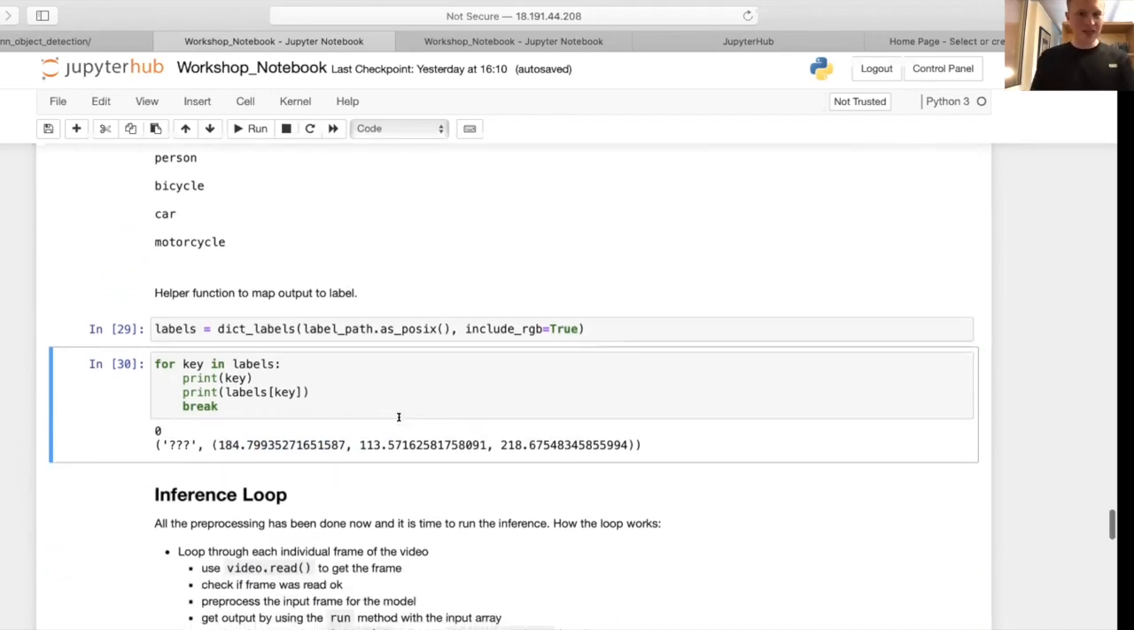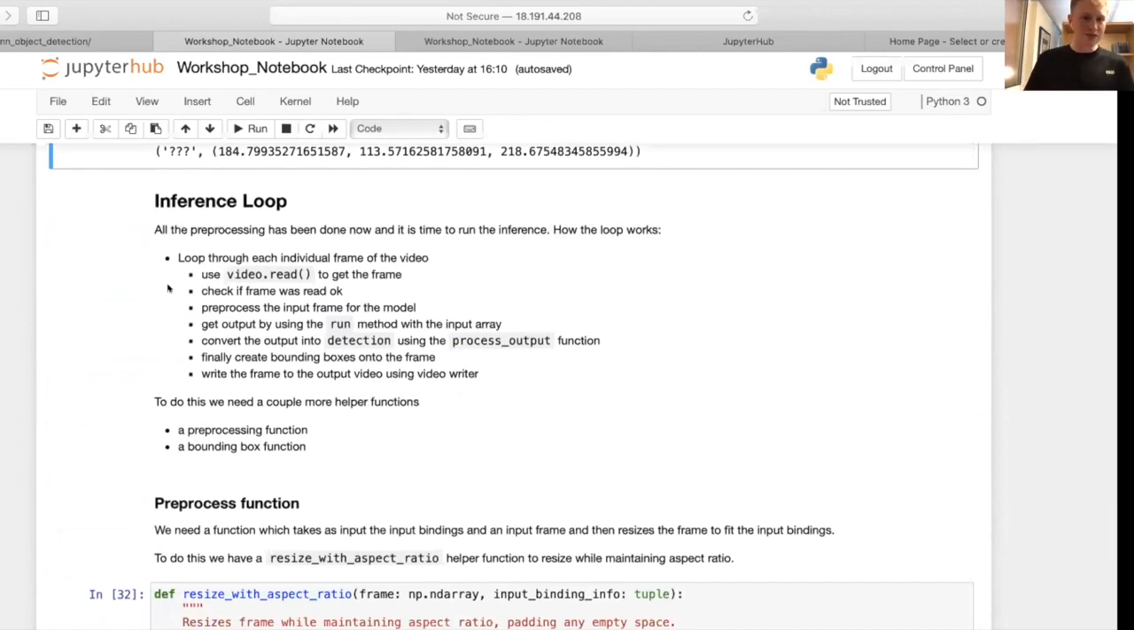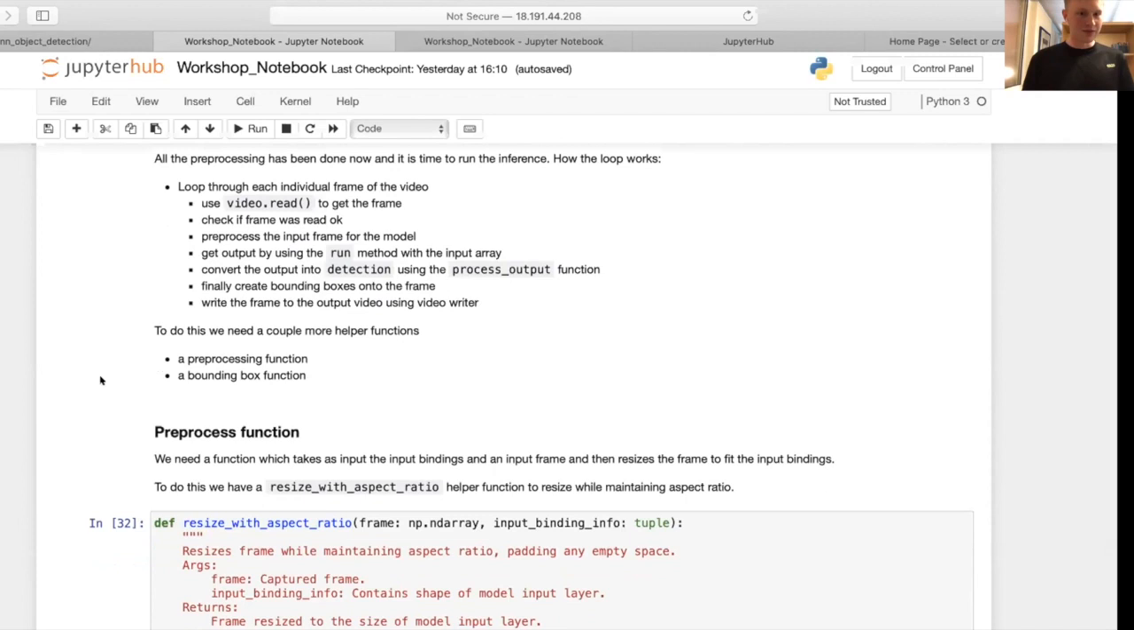Now the final step is the inference loop. I've given a quick overview of how the inference works, but essentially we're going to be looping through the frame count that we got earlier. We're going to take the video, read that frame, then run it through the network executor, then get the output from there, then convert that output into bounding boxes, then write the bounding boxes onto the output video frame, and then that's going to get saved in the video writer.